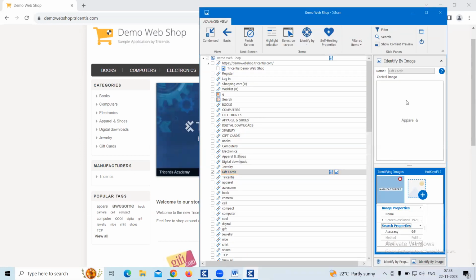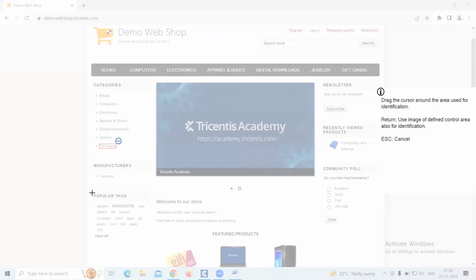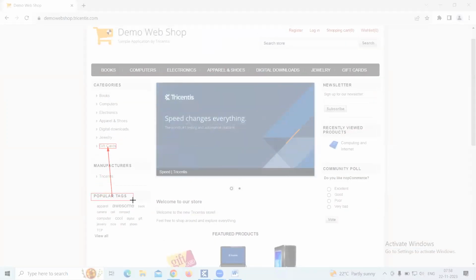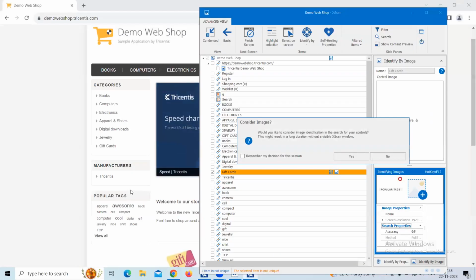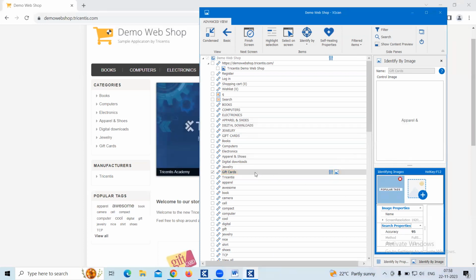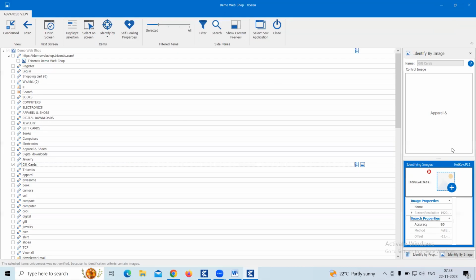You can select this also. See, by the coordinates it came. Or if you assume that this also may change, but this will not change at any cost, popular tags, click on this one and select like this. Drag and drop and select the particular image. In this image, every text is taken as an image only. So it will become unique because it takes the reference of the particular image, the popular tags image.